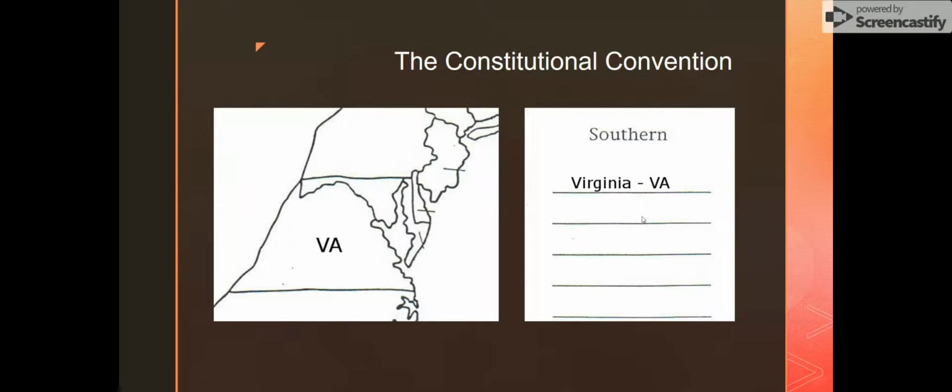So now I've got the abbreviation written on the map. I've got the abbreviation and the name down at the bottom, so that's like a key, so I can say, oh, what does VA mean? Down at the bottom, VA means Virginia, so I can see that when I look at the map.